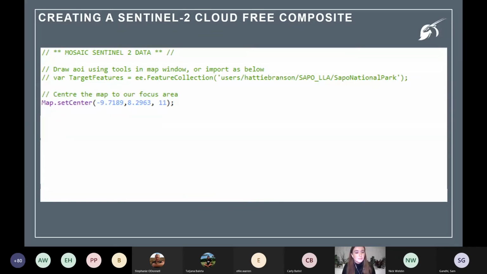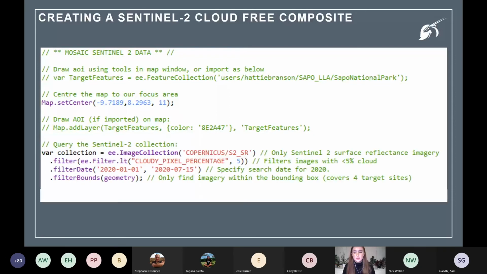And we will draw the AOI if we have imported it via target features. And then we can query the Sentinel-2 collection. What we're doing here, and I'll explain it, is this is our Sentinel-2 surface reflectance imagery. And here we are filtering it by the cloudy pixel percentage. So we want really, really clear imagery, and we're filtering it by the date. So we're choosing the first half of 2020 here, and we only want the imagery that will sit inside of that green box we saw on the previous slide.